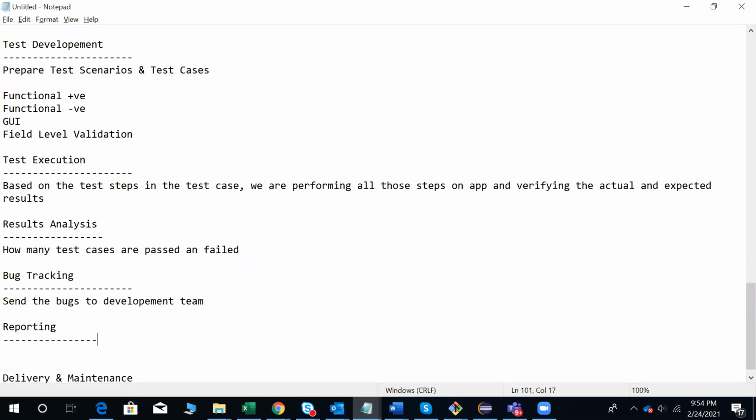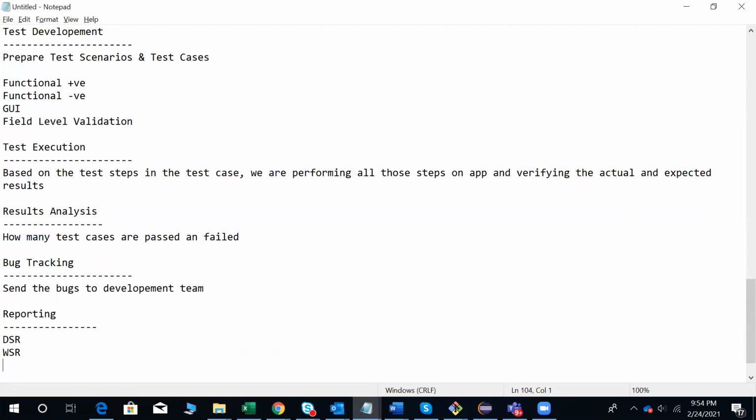What we need to do is send daily status reports, weekly status reports, and monthly reports to the client. Usually this report contains: what we have done today, what is planned for tomorrow, any issues you are facing today, and how many test cases you have executed, how many passed, and how many failed. For failed ones, what are the bug IDs. All these details we need to put in our reports.